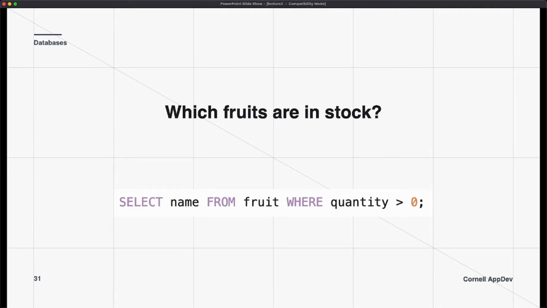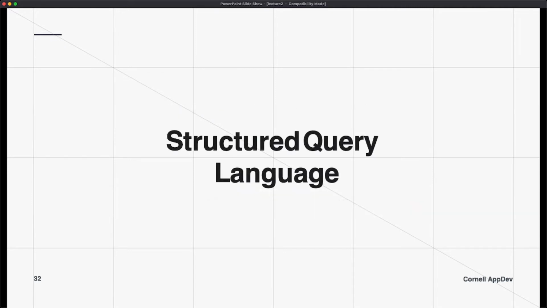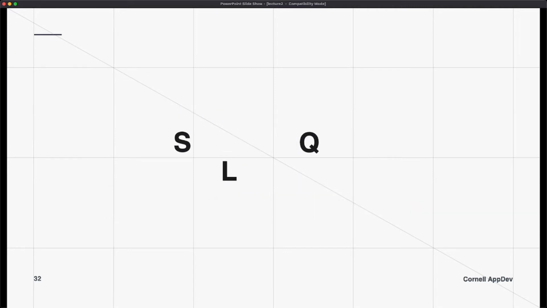So what exactly is this? This is a structured query language, and maybe you've heard of this as SQL. SQL is going to make our lives much easier, and it is what we're also going to be doing in the demo today. So before I go on, are there any questions?